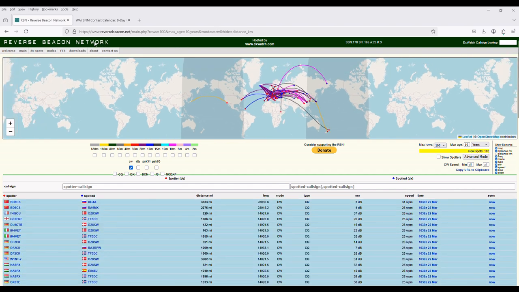So hope that's informative, interesting, something like that. If you weren't familiar with the Reverse Beacon Network, now you are. Check it out. Type your own call sign in and see where you've been spotted and how strong your signal is.